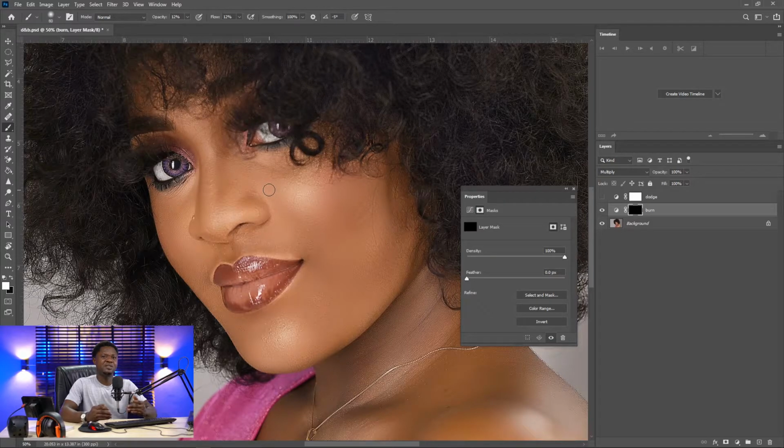Then you can increase the darkness to push and add more depth to the image. So that's what we are going to be doing now. We are going to be adding more depth to this image by adding darkness to the dark side.